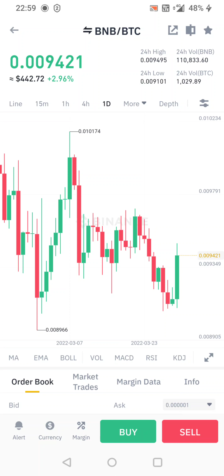Quick look at the charts. On the daily at the moment, each candle represents a day. The green ones have been where it's finished the day higher than it started. We're going to select buy down the bottom.